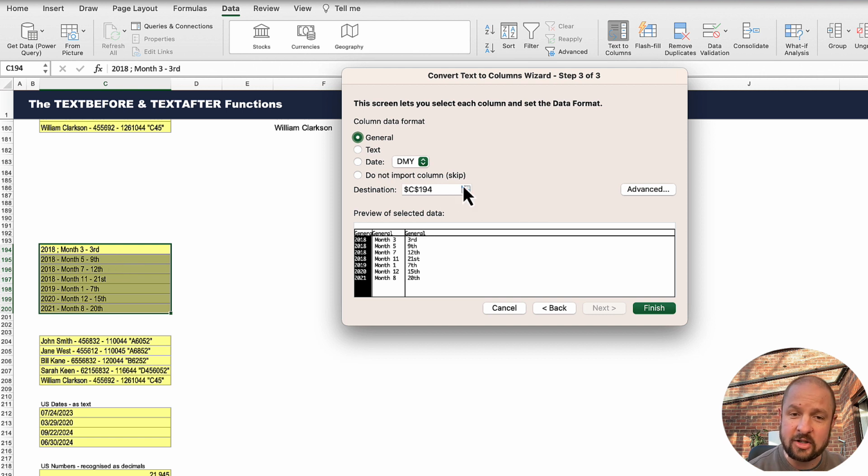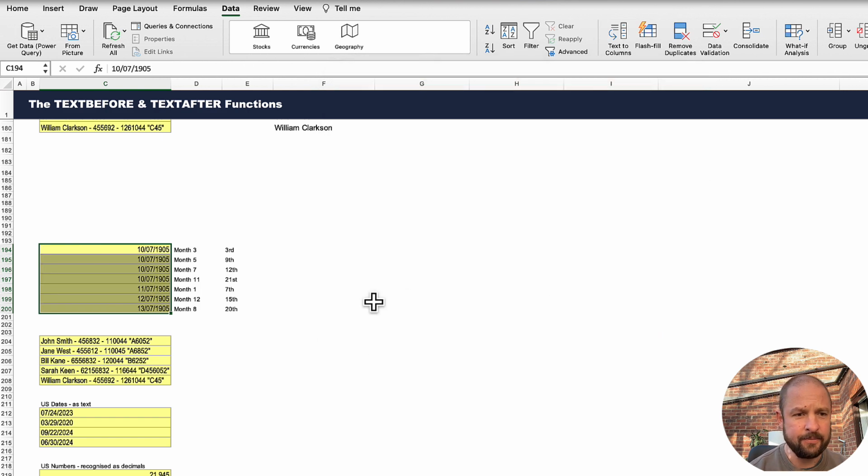But you could change that so that you keep the original source, and then you've got the delimited data next to it. So let me just show you this. Shall I overwrite it? Yes, let's hit finish. There you go. So that's going to split the text.